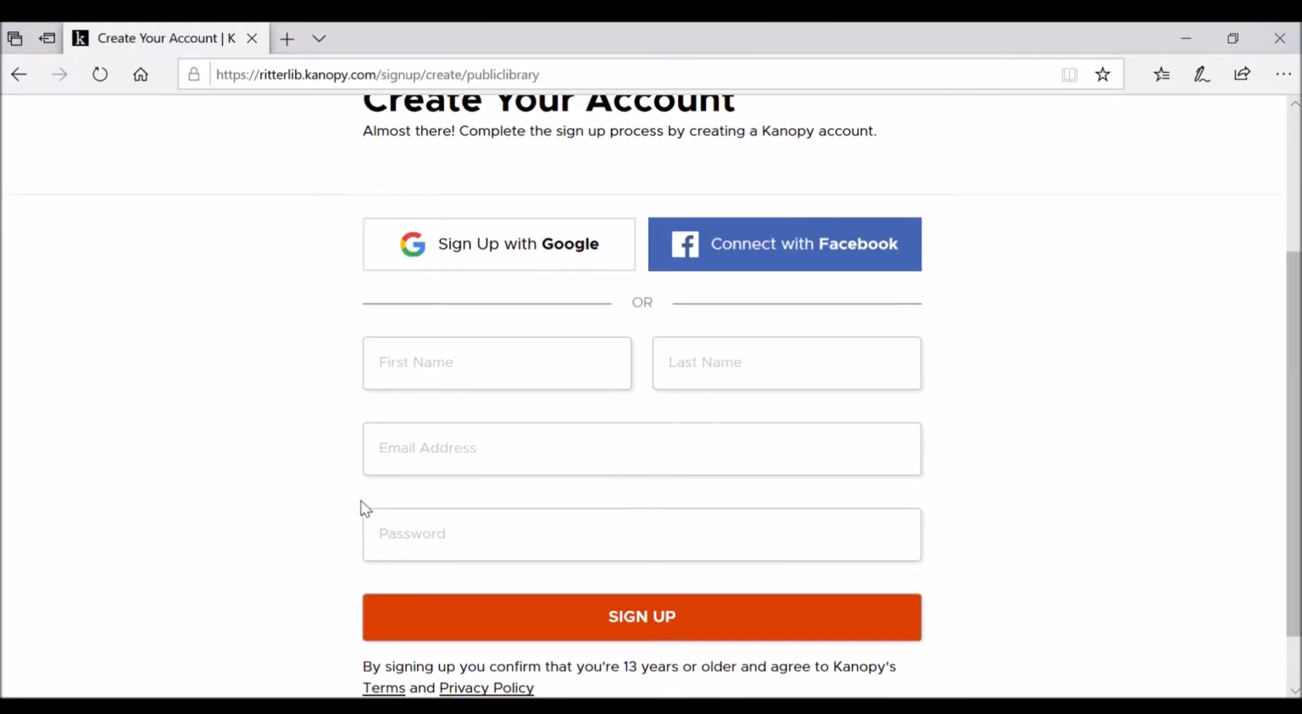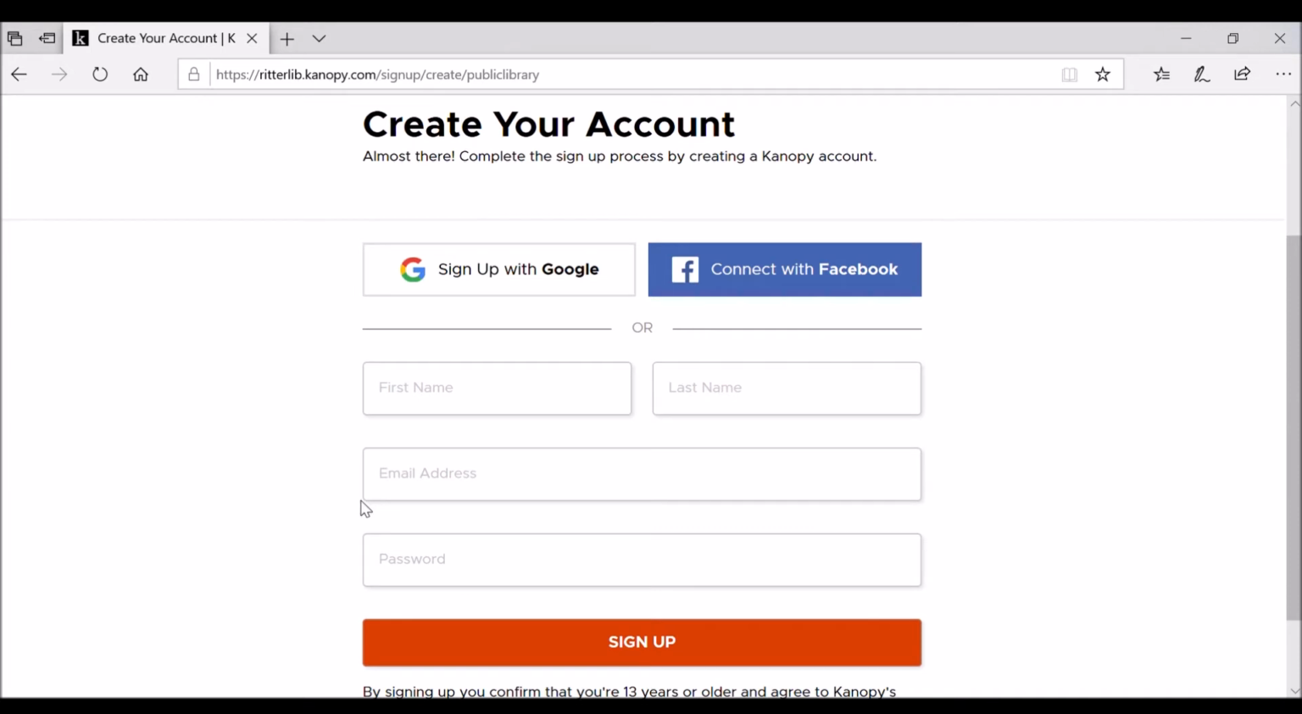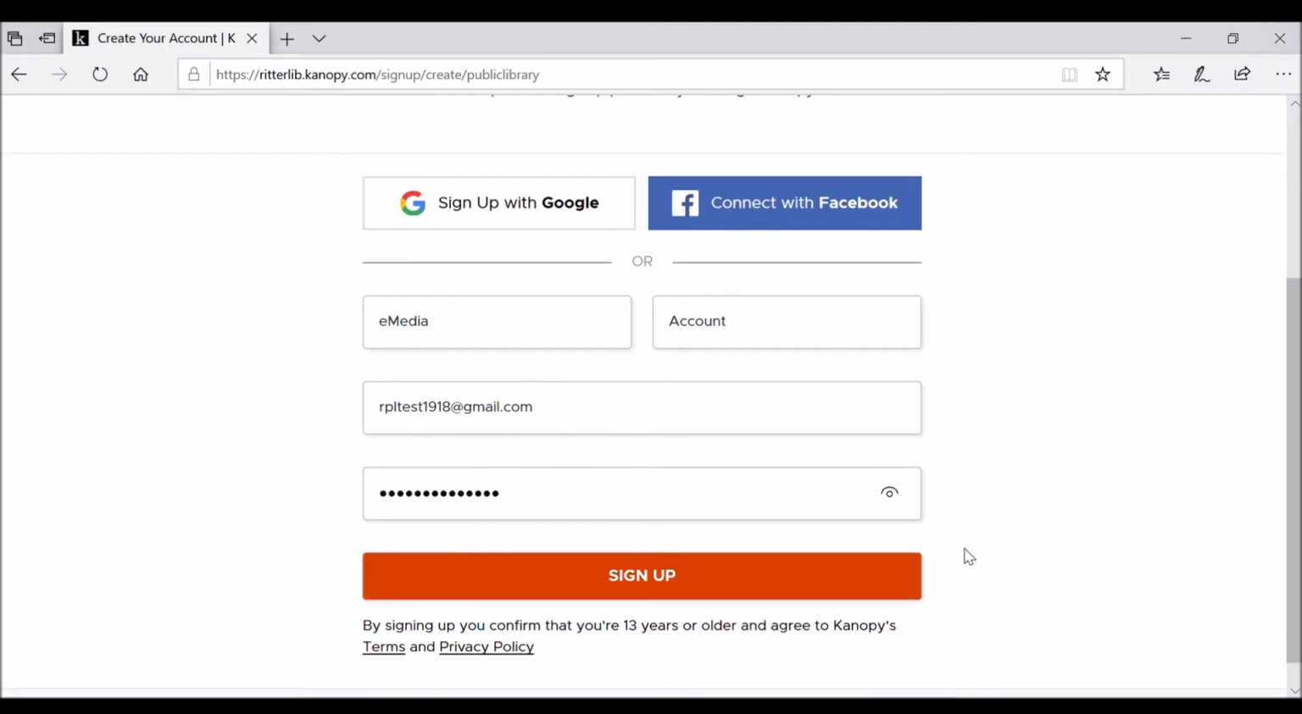And then the last step is creating your account. So you'll do first and last name, an email address, and a password. So you can go ahead and fill that in. And once that's completely filled out, you can go ahead and click Sign Up.